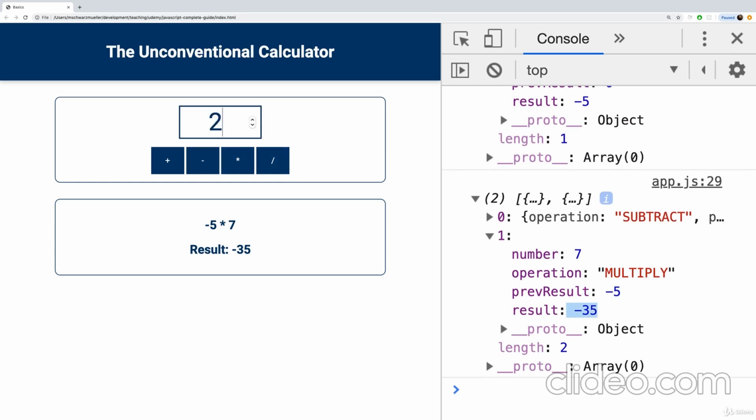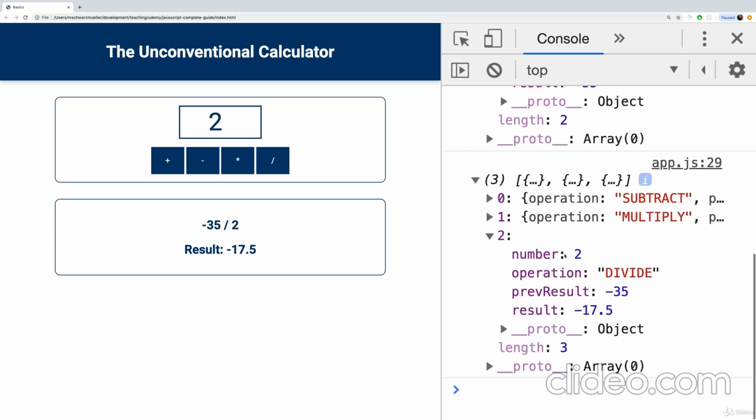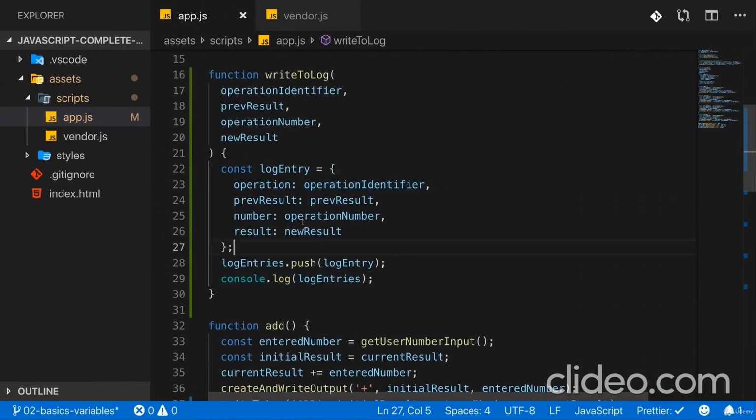And now if I divide this by, let's say, 2, we get a new output here. Divide, number is 2, previous result is -35, and the new result is therefore half of that, -17.5. So that all seems to work. We're able to log that, we're able to reuse that logic, and we're able to do this basic work with our JavaScript object here.